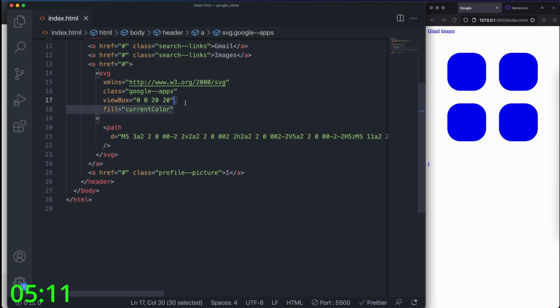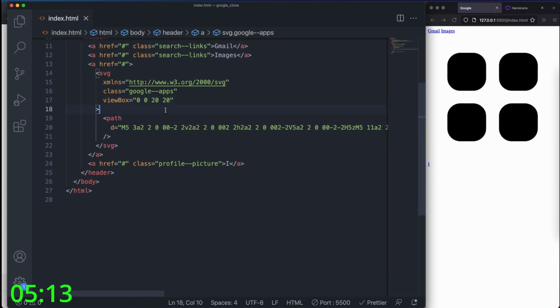So let's see what happens if we remove the fill. That's perfect. So we need to make sure that when we're styling it, we change it to the color that we actually want, not the blue one. Fantastic. Now I'm done with my header, and let me work on the rest of the stuff.